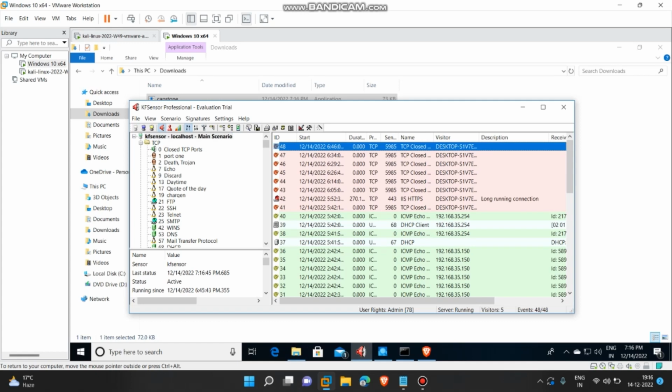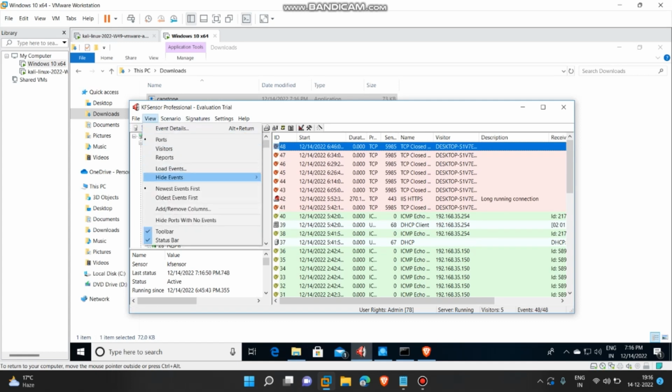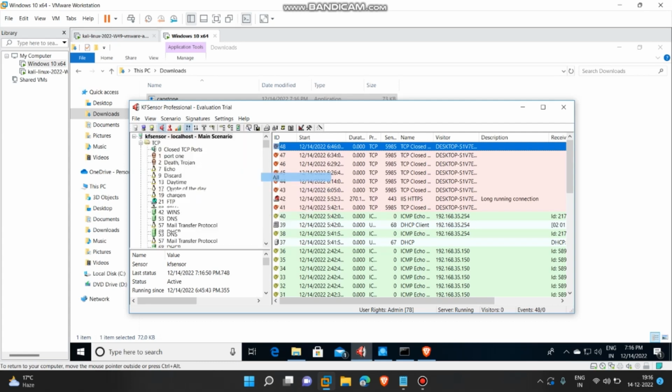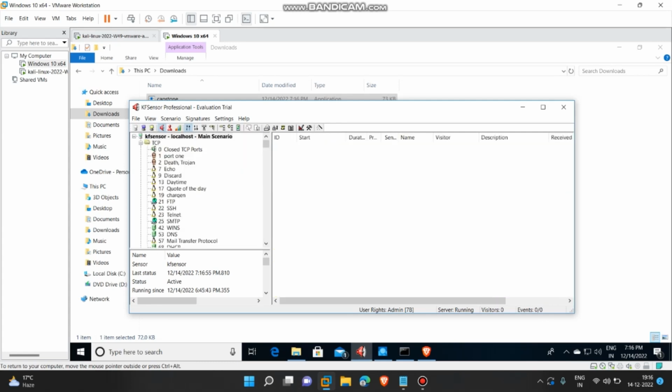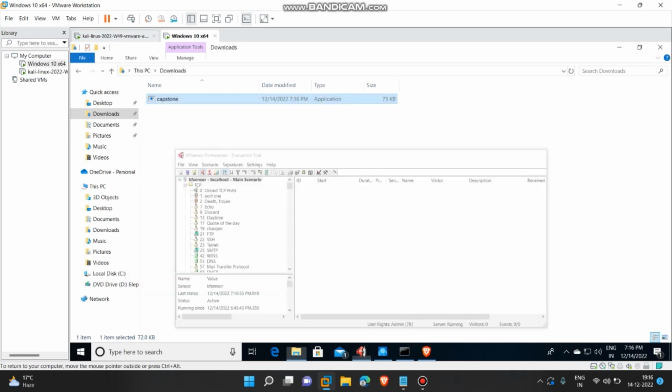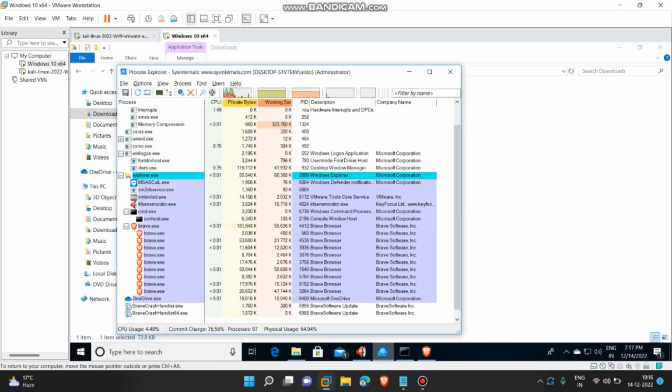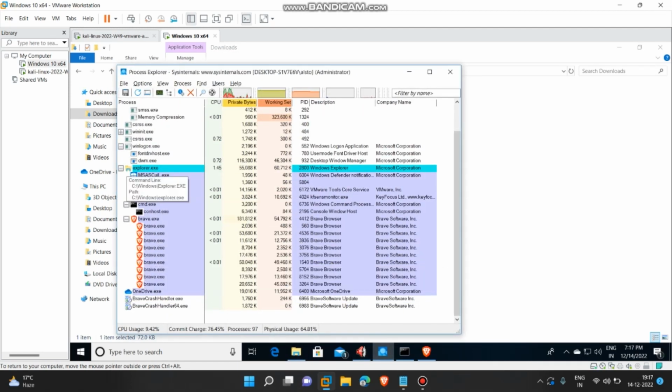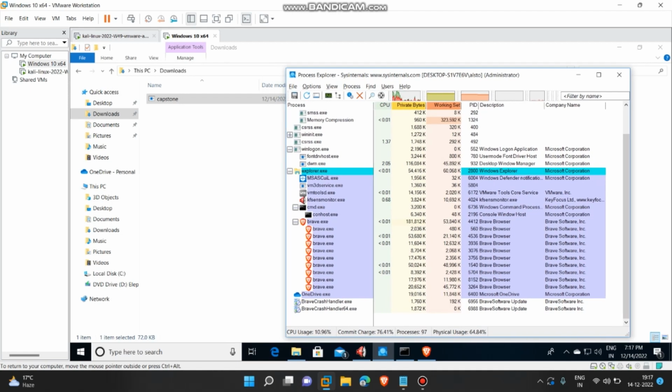Till now I have 48 events. Okay, so basically I can clear and hide events. Okay, I am hiding all the events, and we will see what all new events will be coming after this activity. And here also we will see what happens.